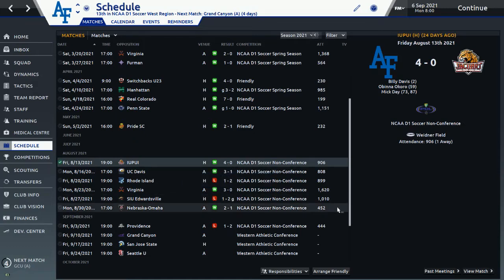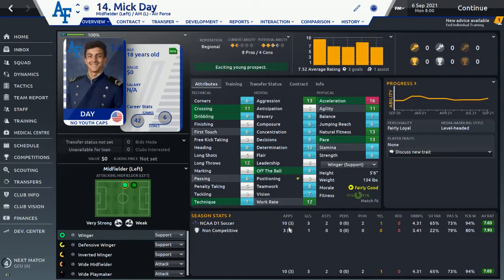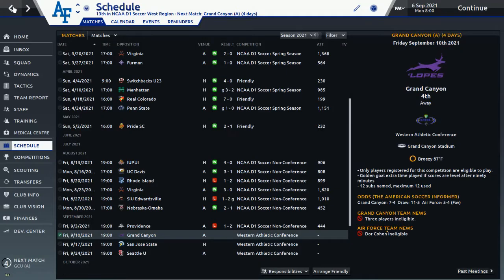It started out pretty well against the old IUPUI Jaguars. Indiana University, Purdue University of Indianapolis, we took them down 4-0. Billy Davis gets us going in the 2nd minute with a set piece. Okoro scores in the 59th minute. And then Mick Day, 2 goals late in the second half to salt things away. So our freshman left winger we were worried about, saying maybe this guy isn't good enough to be a starter, starts the non-conference season with a pair of goals against IUPUI. That was pretty good, sort of uplifting.